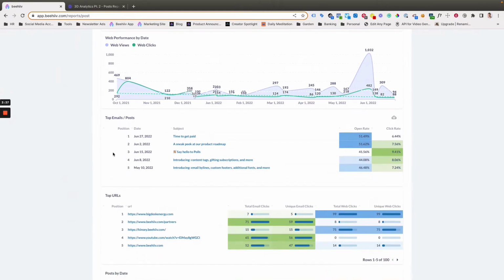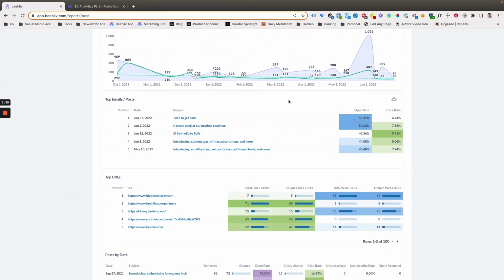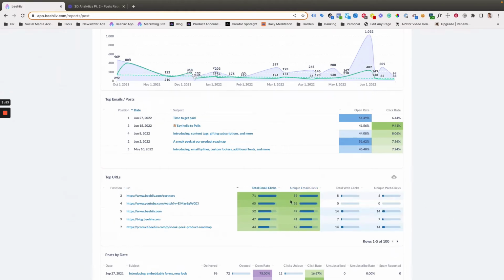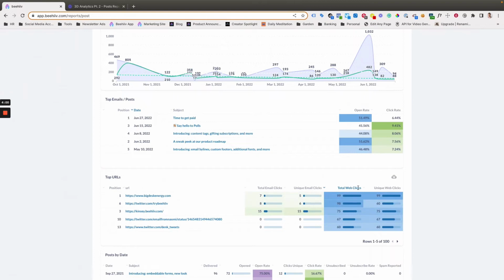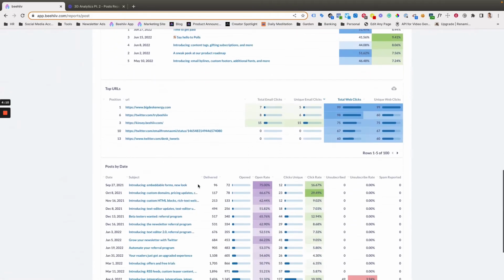Moving down, we have the top emails. So what we'll do is if we sort by date, we can see the chronological order. Open rate, click-through rate, same thing with URLs over here. We can sort by a bunch of different dimensions. So total email clicks, you can see where our most popular URLs were. If we're looking specifically at web, we can see which URL was the most popular on the web, by dimensions of total and unique clicks.